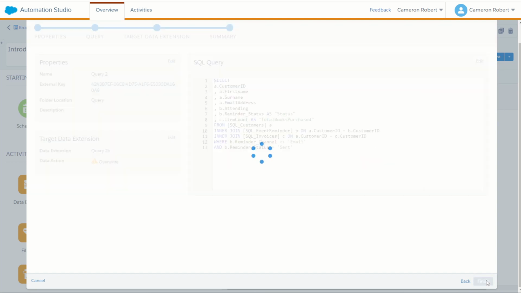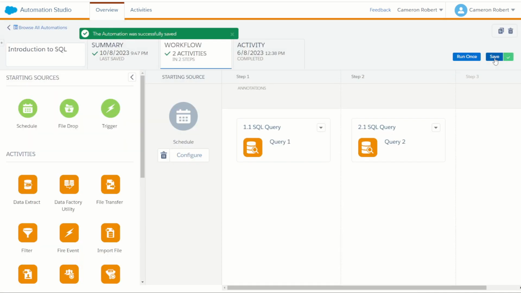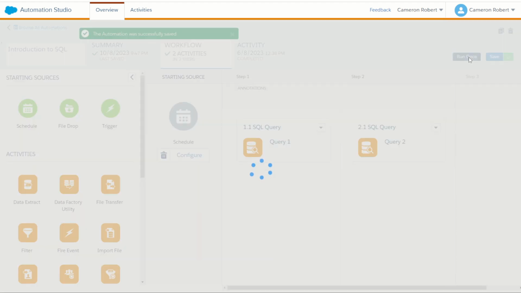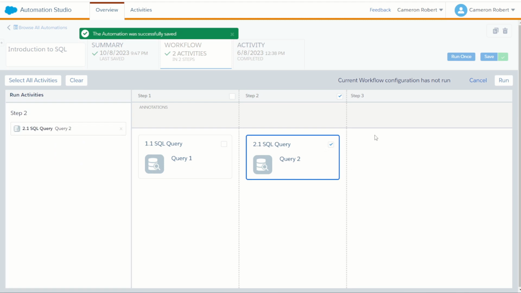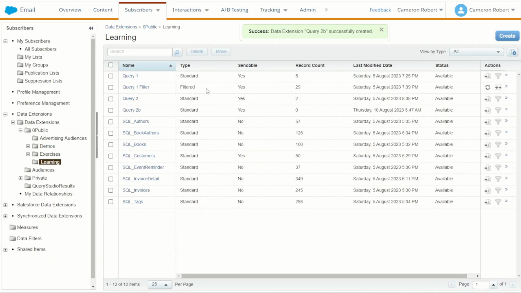We'll go next. When we run this function, you'll see why it's important to understand your data structure and when appropriate to use your aggregate and group by functions. Let's go run on query 2 to upload our query 2B data and I'll show you the results. So the automation has just finished. If I jump back into my data extensions, I can refresh my page and have a look at what happens between query 2 and query 2B.